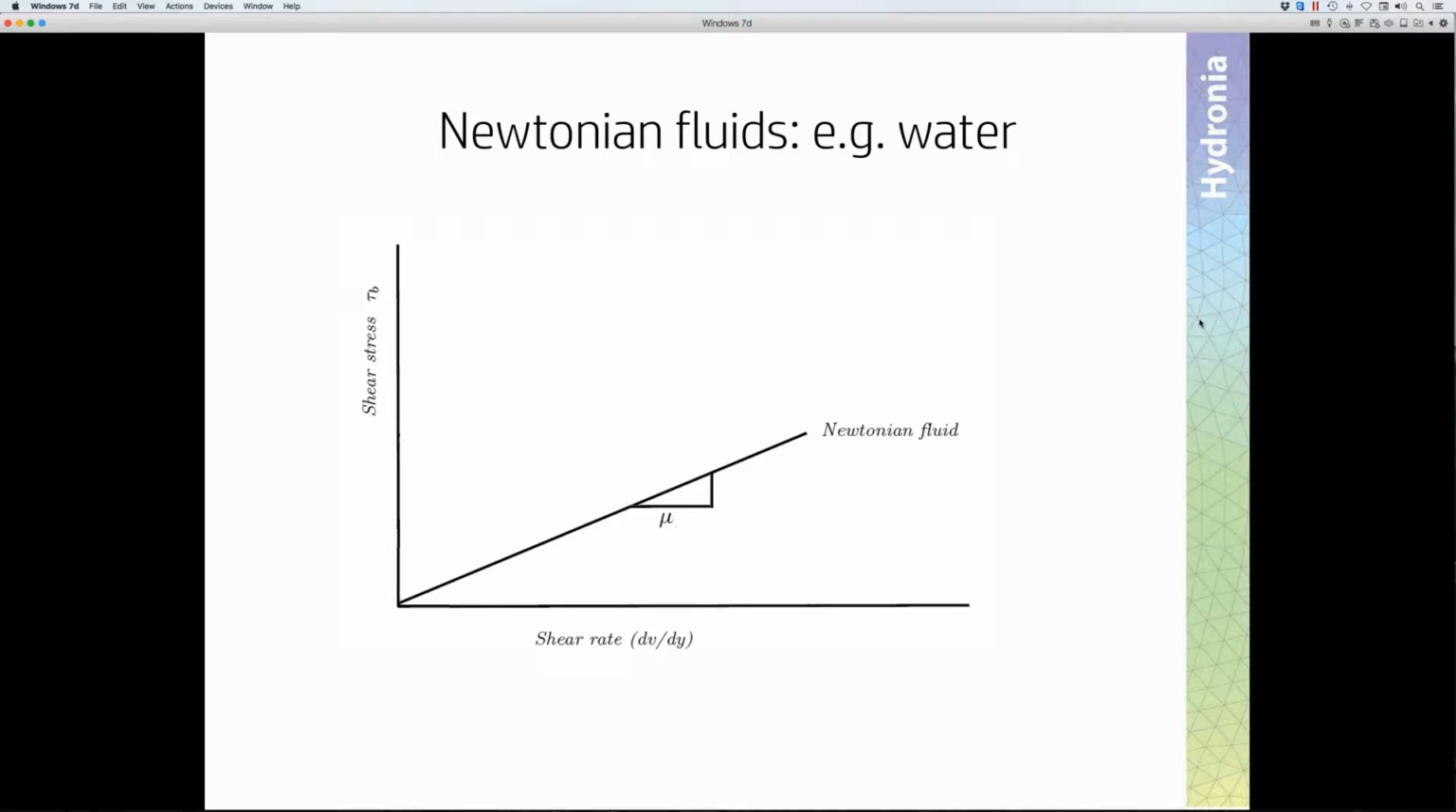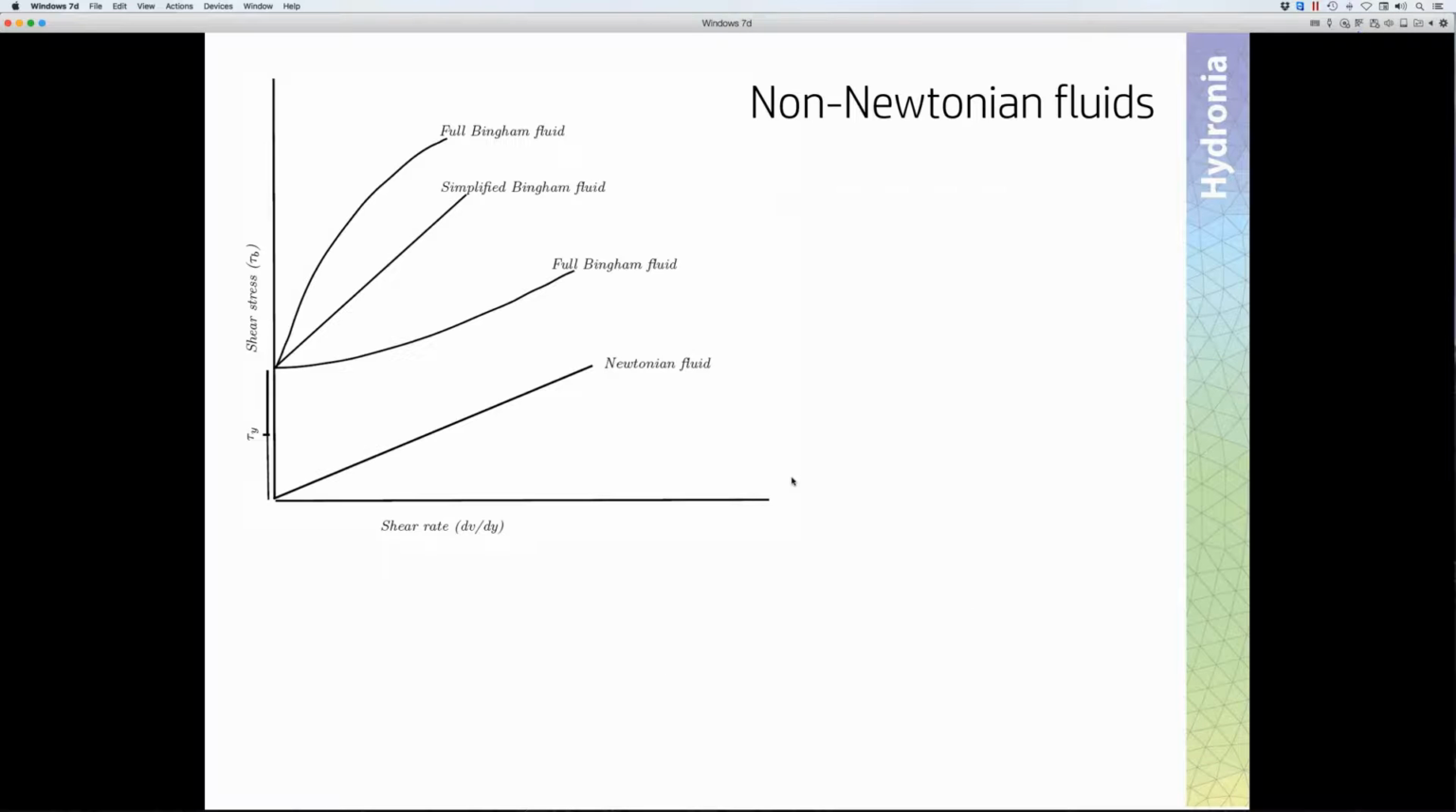Now, as you know, water is a Newtonian fluid. In Newtonian fluids, there is a constant relationship between the shear rate and the shear stress, and it's constant in time and space because it's proportional only to the viscosity, which is not changing. This makes the computation relatively simple to implement.